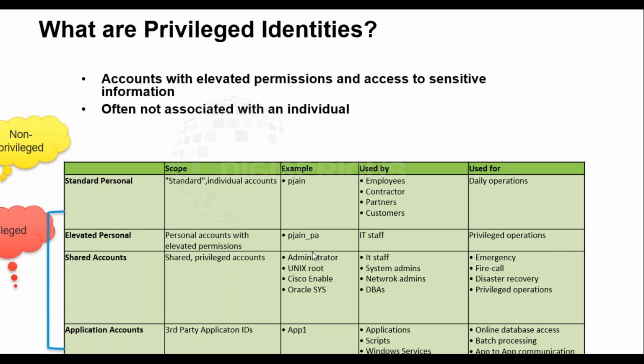Application accounts are considered non-human accounts. For example, humans don't need to key in or provide credentials for them. Let's say there is a database which is talking to its front end. So consider the front end as one application and the database as another application.